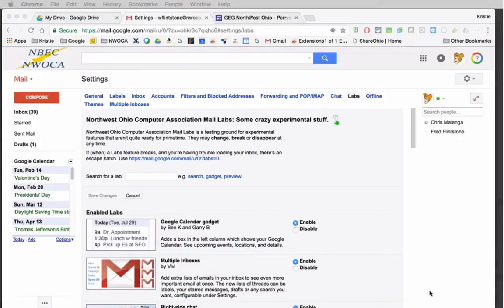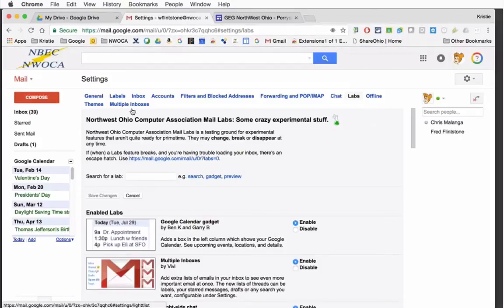All right, so another lab that we're going to talk about is called Multiple Inboxes. And I have mine enabled. If you don't have it enabled and you want to try it, once again, you're going to go ahead and just search for it and click on Enable. This one is a little bit different because what it does, when you enable it, is it actually puts multiple inboxes right up here in my settings.